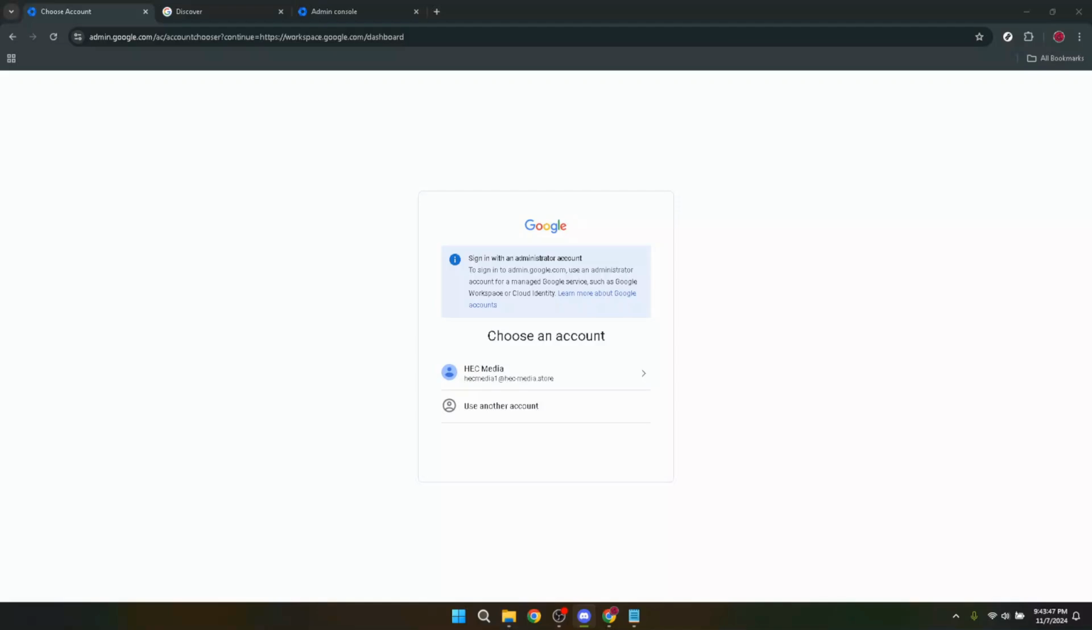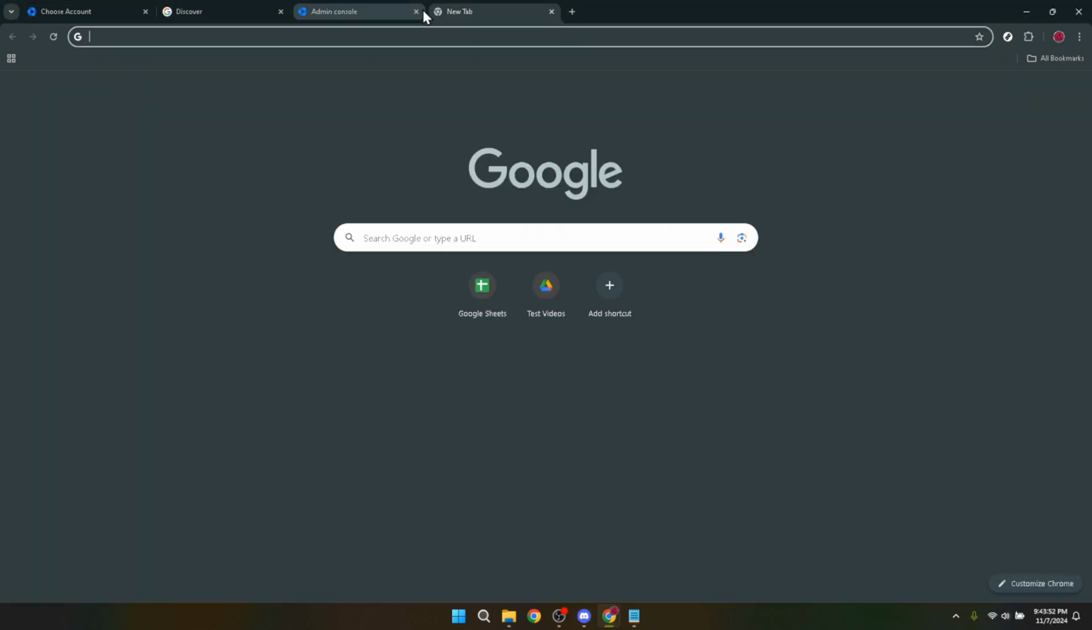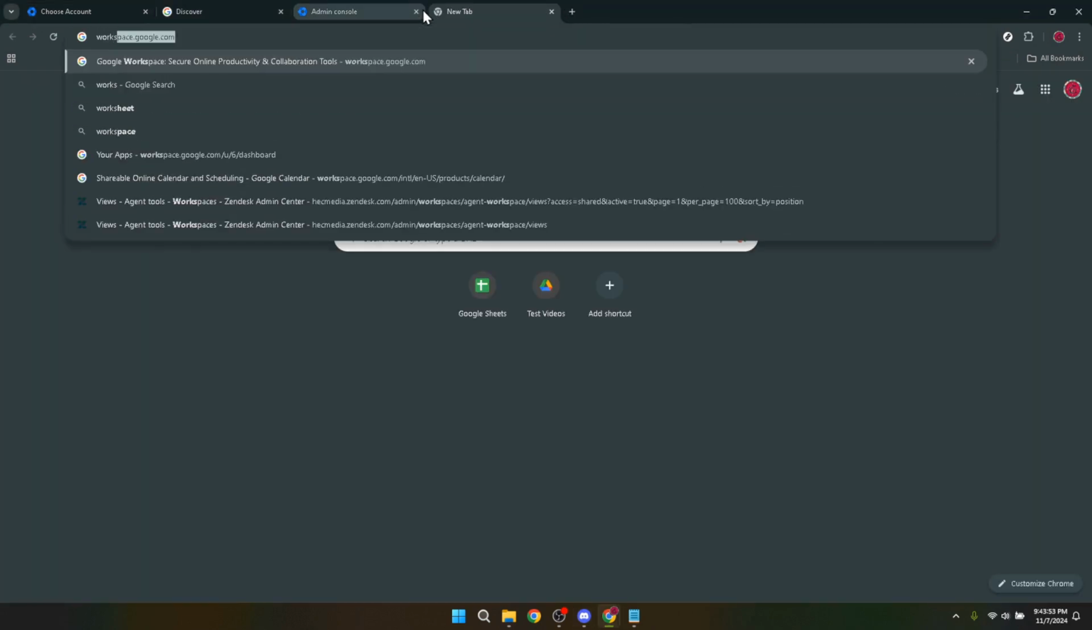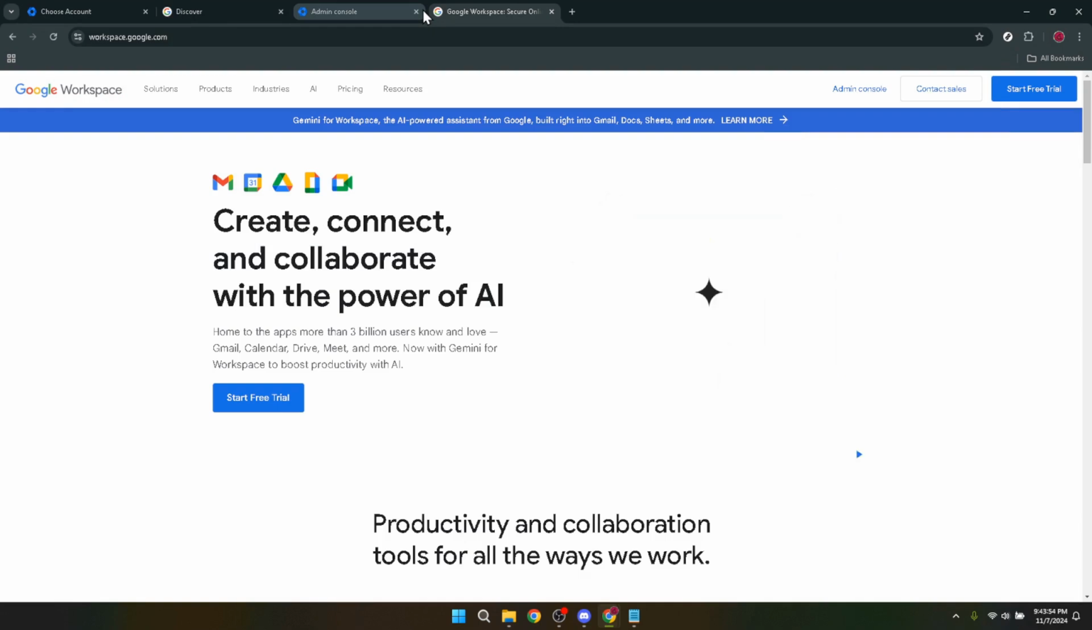In today's video, I'm going to teach you how to log in to your Google Workspace account. This quick and easy guide will have you accessing your account in just about 5 minutes, so let's dive right in. First off, let's start by navigating to the Google Workspace homepage.